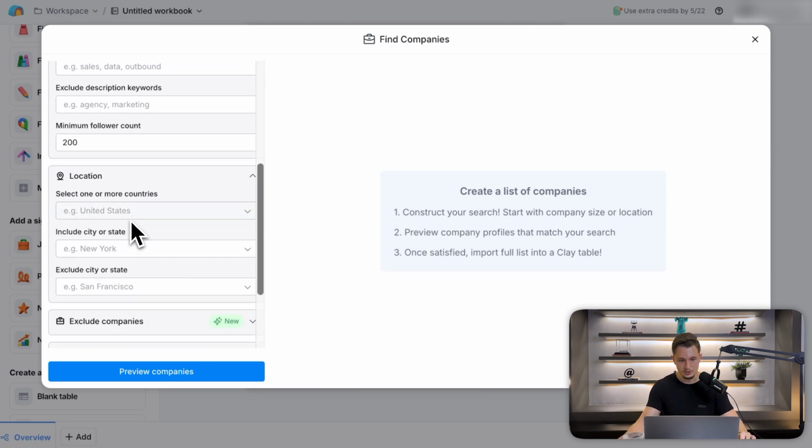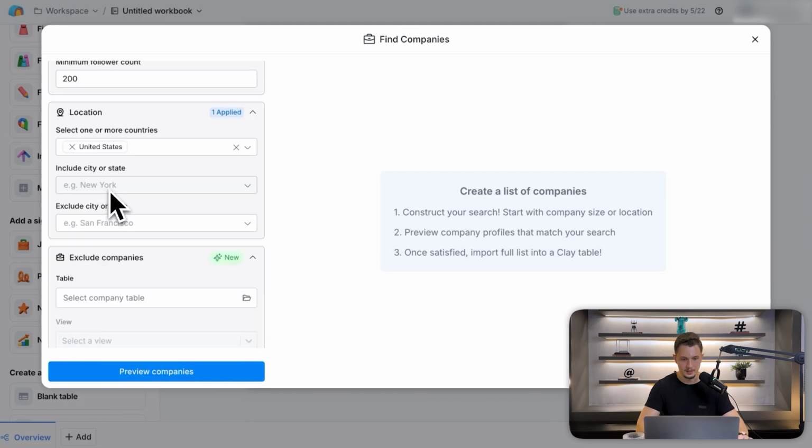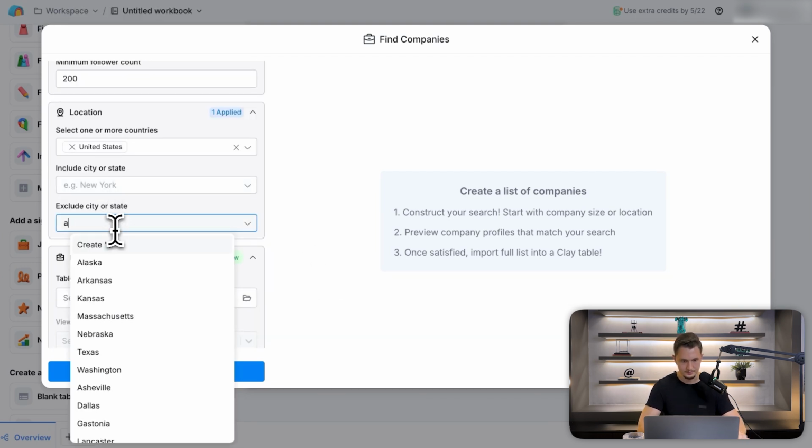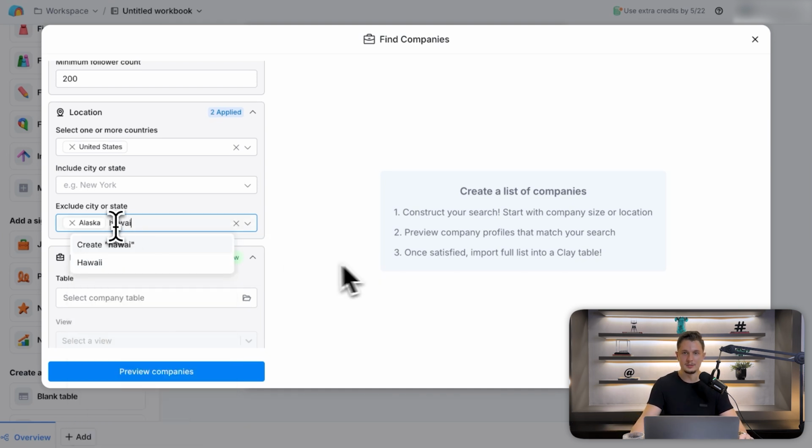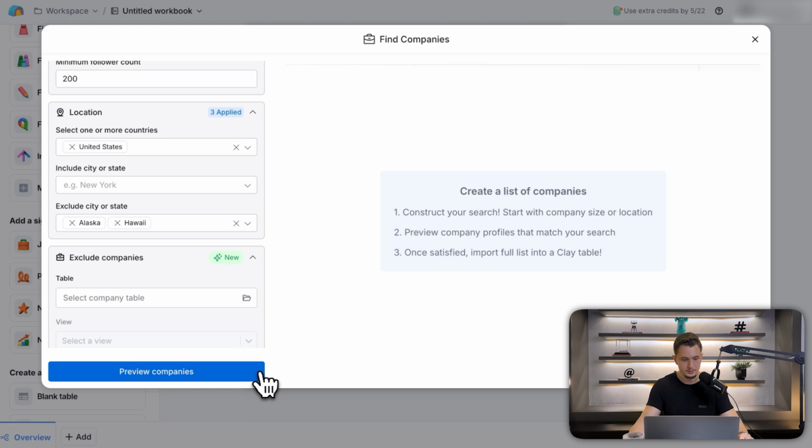I'm going to select the location to be United States, just as an example. And I'm going to exclude some locations. So for example, let's say I'd like to exclude Alaska and I'd like to exclude Hawaii for whatever reason. Maybe because their shipping would be more complicated because it would cost more to send from those places. So just as an example, I'll be excluding those.